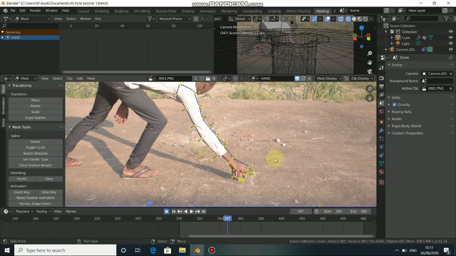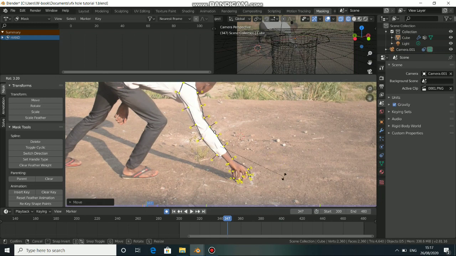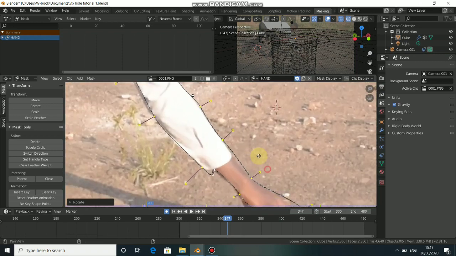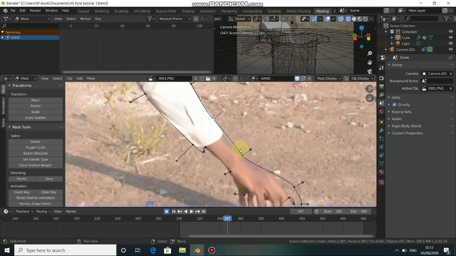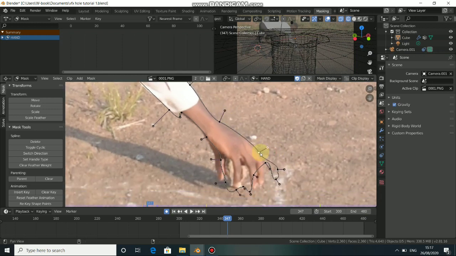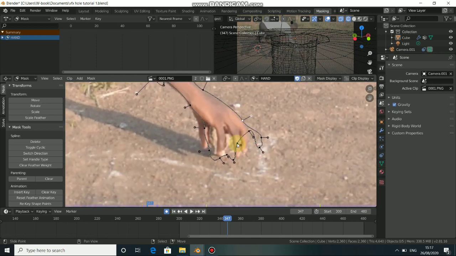Just press A to select all, then press G to grab it, then put it where it's supposed to be. Now press R to rotate. It also works like the 3D. R to rotate, S to scale. It works like so. G to grab. Everything works here in masking.